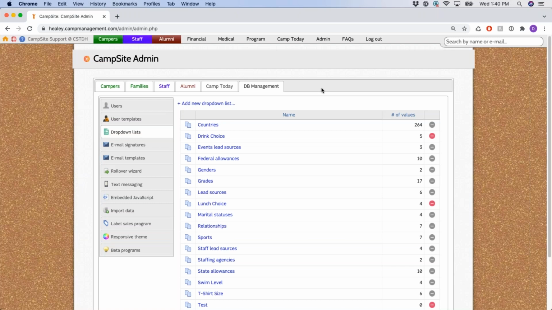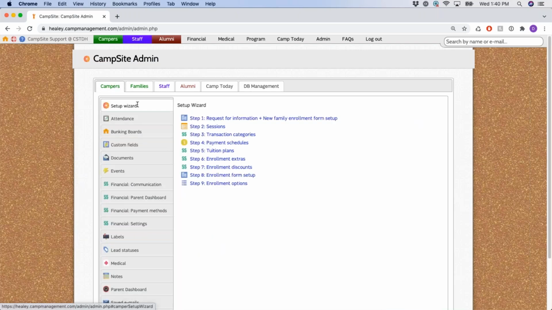So moving on, the next section that we're going to go over is the camper setup wizard. In order to get there, I want to click admin at the top. I'm already under the admin menu, so I'm going to select campers here on the left-hand side. And then the very first section is setup wizard.